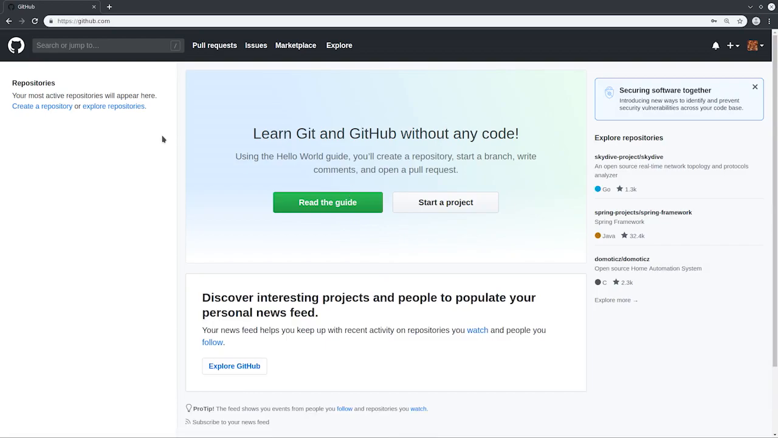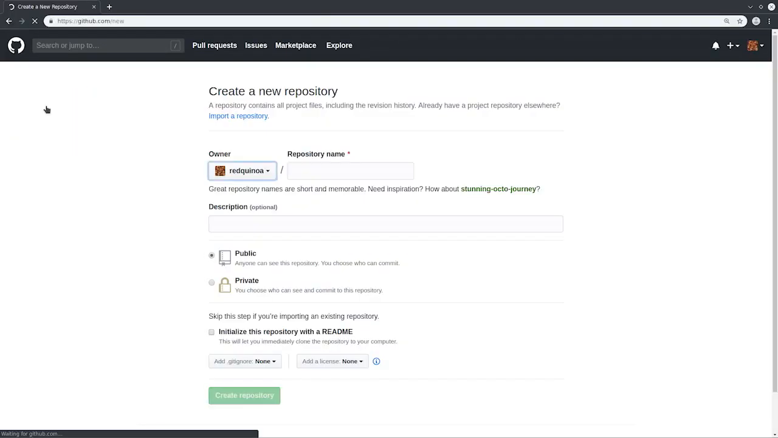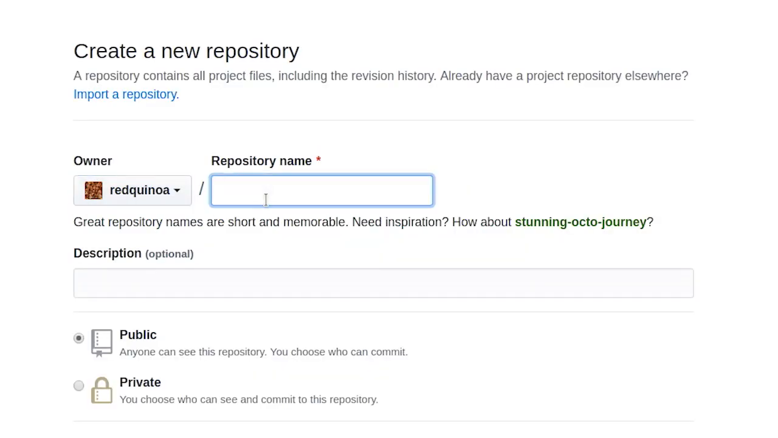We'll start by clicking the Create a Repository link on the left. This will take us to the repo creation wizard. The wizard is pretty straightforward. The first thing we need to do is give a name for our repo. We'll call this repo Health Checks.